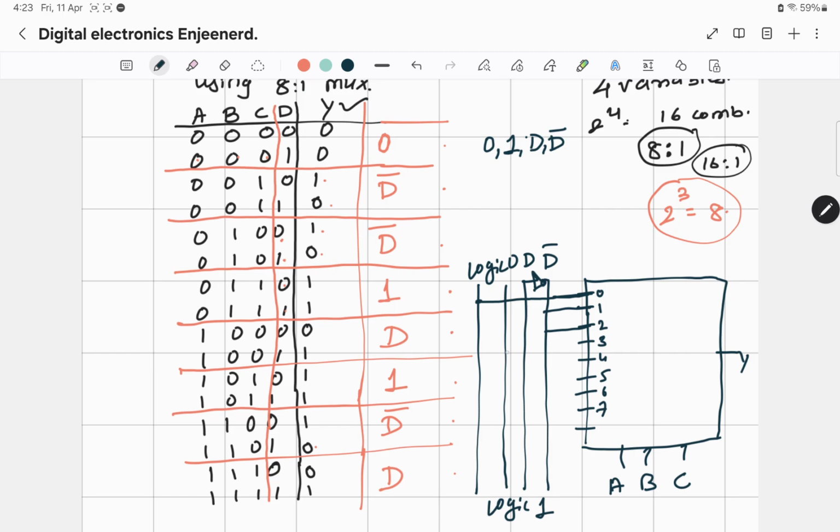Then we have 3 logic 1. So 3 goes to logic 1. 4 goes to D. 5 goes to 1. 6 goes to D bar. And 7 goes to D. Right? So this is how we implement the 8:1 mux. So we have implemented 16 combinations, 4 variables using only 8:1. Right?